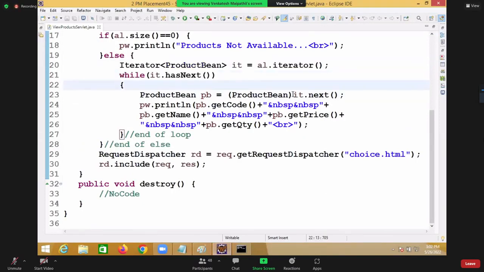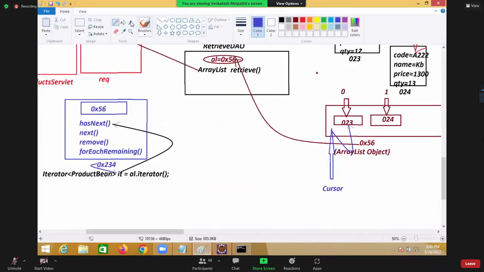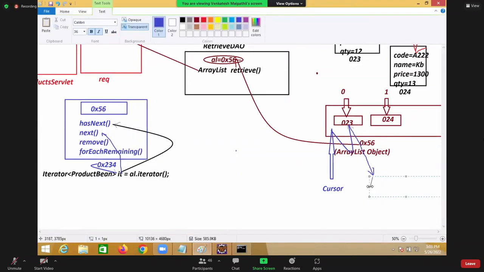When true is there, IT dot next. This next method, what I said now, it takes the element. It takes the element. IT dot next will take the element. This element will be taken outside. Sir, what is this element now? 0x23 means addresses.